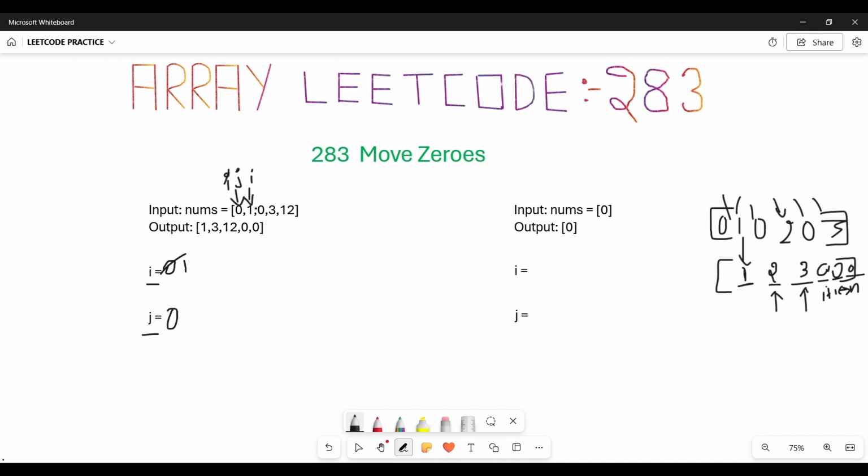Then you will check this index. At the first index, you check whether this is a non-zero. Yes, it is. So you are going to take this value and modify the array. At the 0th position, you are going to replace the 0 and make it 1. The initial array was 0, 1, 3, 12, and you are going to change this array. It is an updated one. So you replace the 0 at the jth index with the 1. I will show you in the code how it's done.